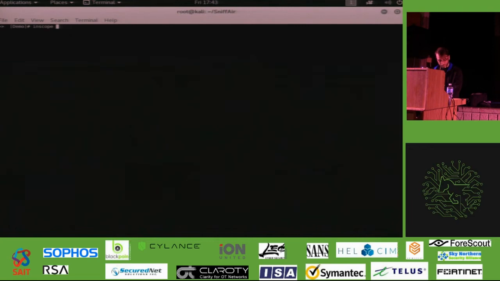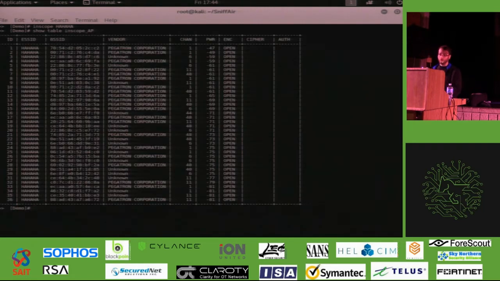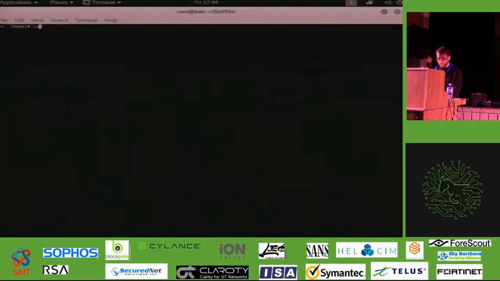So, as an example, we just added this one. So we do show table in scope AP. We see only the ones that are part of the in scope SSID, and you can add multiple ones. For instance, we can then add another.